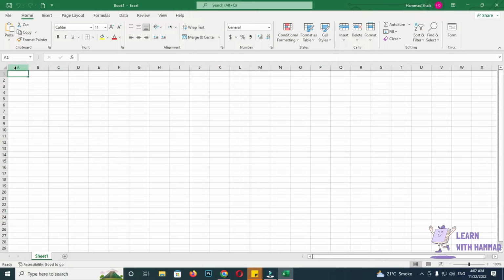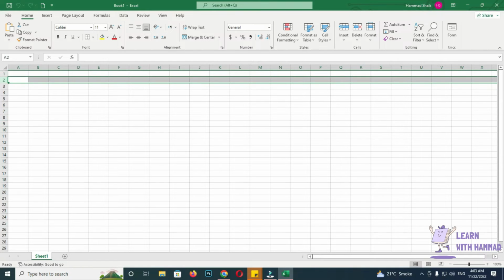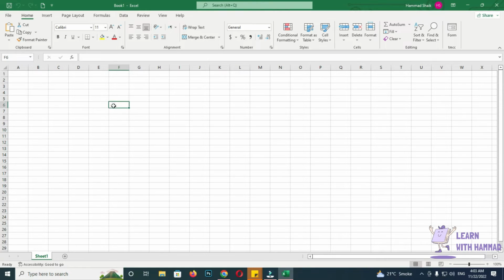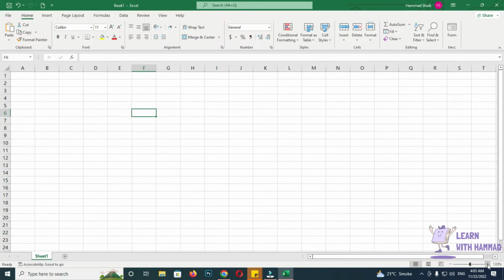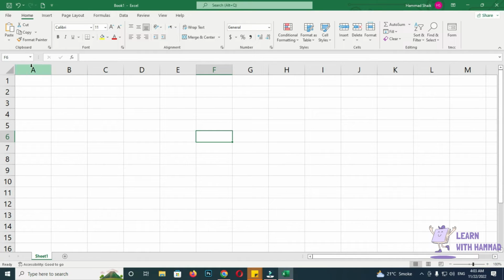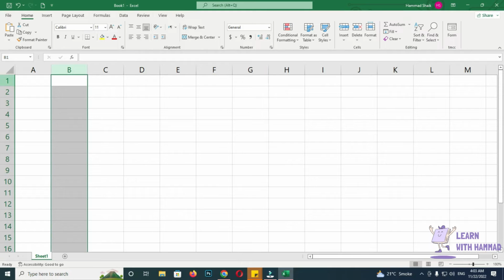On the downside you may find some alphabets written and some numbers written. The columns are marked by the alphabets and the rows are marked by the numbers. In Excel, the columns and rows make cells, and each cell has its name. If I zoom in, you may find the alphabets on the columns and the numbers on the rows. And if I click on any cell, it has a name.